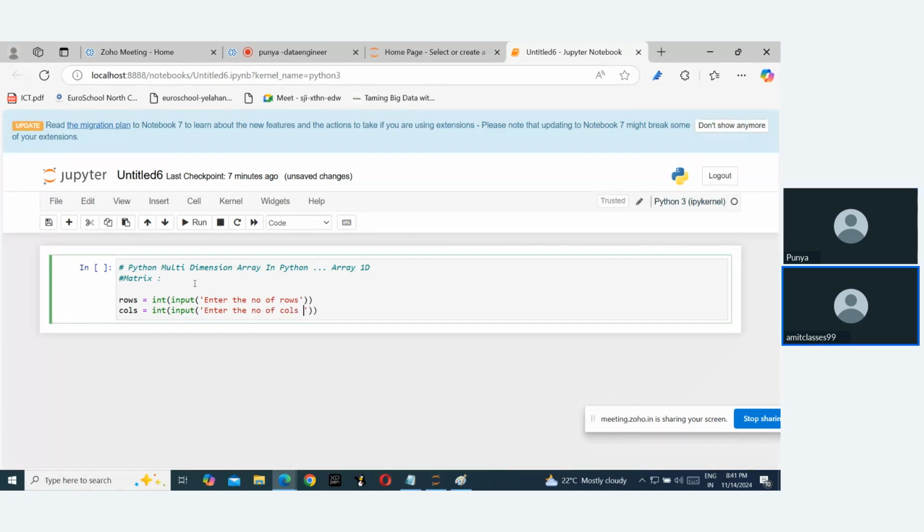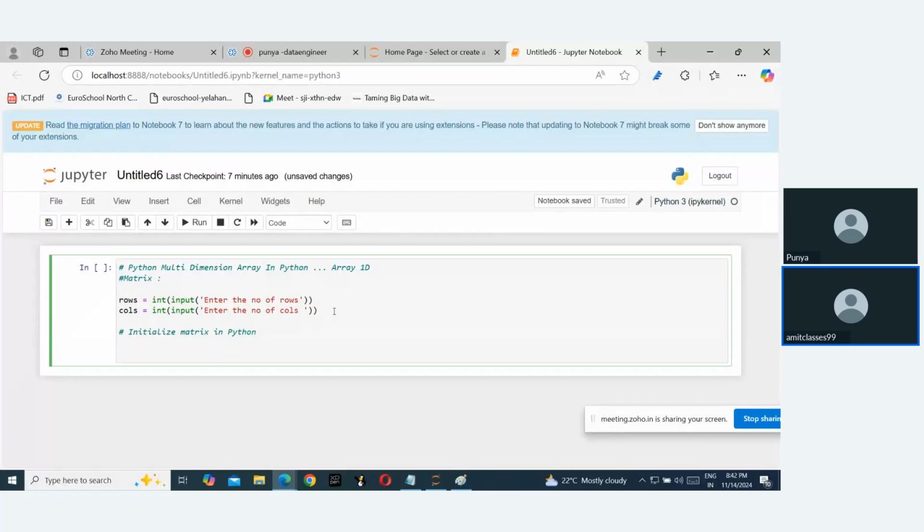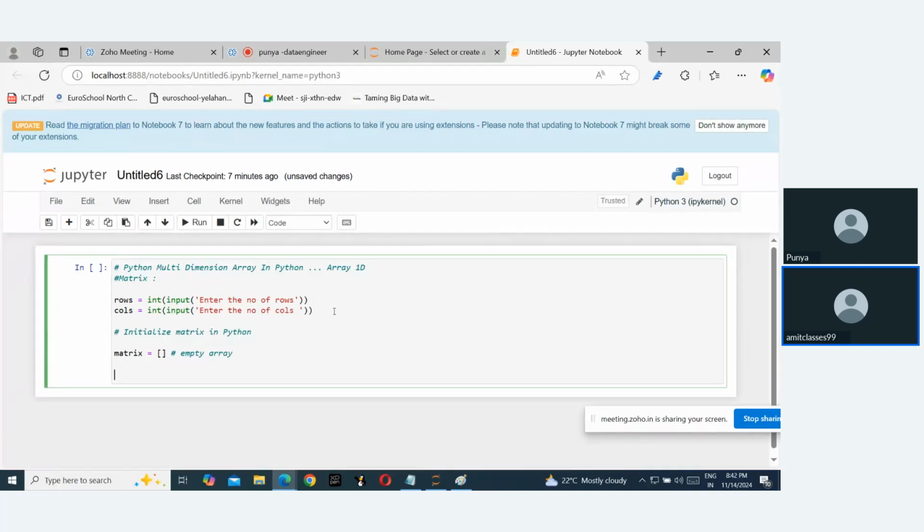Now we need to initialize the matrix in Python. As of now, this is just a variable. I am going to initialize the matrix in Python, because Python has a slightly different syntax. So matrix is equal to blank, it's empty, an empty array or list. Now let me show here: for i in range of rows.